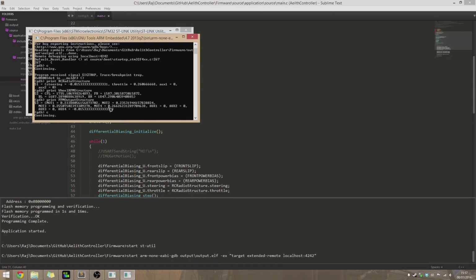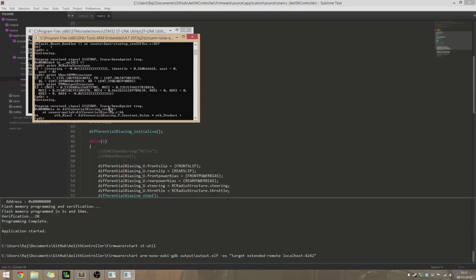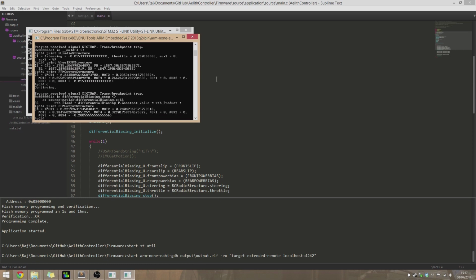Now, if we take a turn while accelerating, we should see the differential working. So here we can see the inner wheels, Mot 1 and Mot 3, are going slower than the outer wheels, which are Mot 2 and Mot 4.